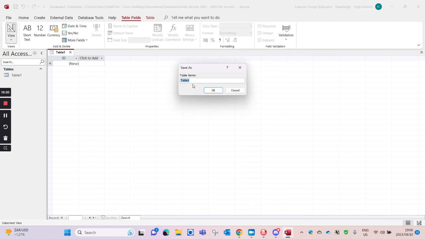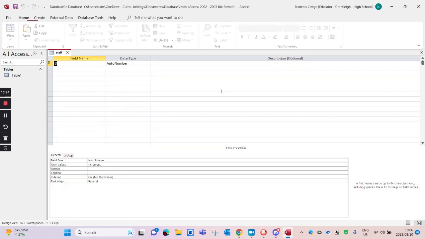Let's say I'm going to do a staff table. So I'm going to call mine staff. Then I'm going to say OK. Now the table is saved, and now inside here, if you went to design view like what I clicked, in this part you'll see this is all the fields you want.